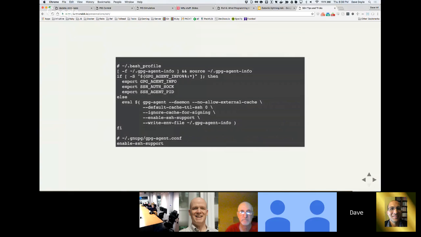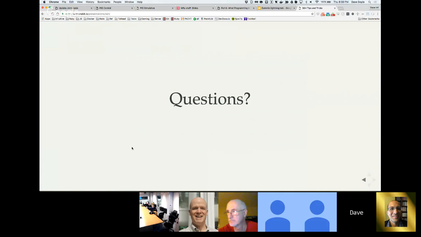At this point, you just set this up in your bashrc, and this will export the correct socket, PID, and so on. And if the agent's not started, it'll just start the GPG agent there. Then in your GPG agent config, you also just have to tell it that you want to enable SSH support. At that point, when you do your login, it will actually come up and ask you for the PIN to your smart card, you enter that, and then it just works. It's pretty cool. And yeah, any questions?